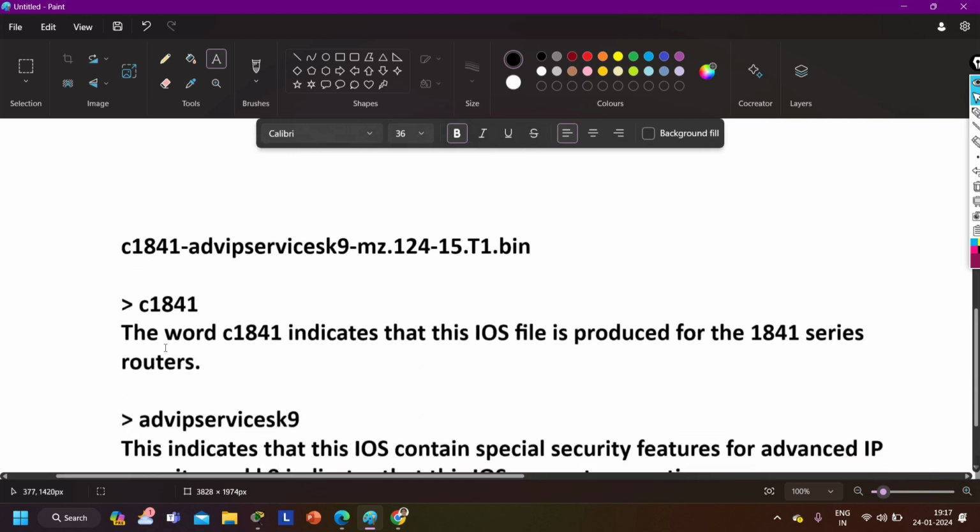So till now we discussed these two points, right? First point and second point, first word and second word. The third word is what? MZ, this one. So this indicates whether compression was used to pack the IOS file or not. What I'm saying, compression was used to pack this IOS file or not. MZ indicates the IOS file is compressed, and it must be decompressed before use.